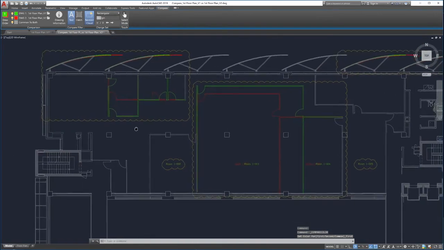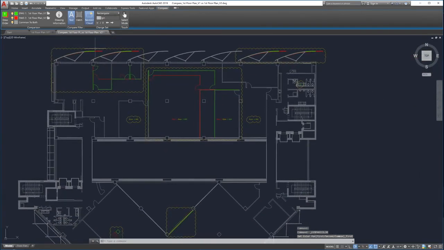Toggles are provided to include or exclude text and hatches in the comparison. If the hatch toggle is turned off, changes to hatches in the drawings will not be included in the comparison.